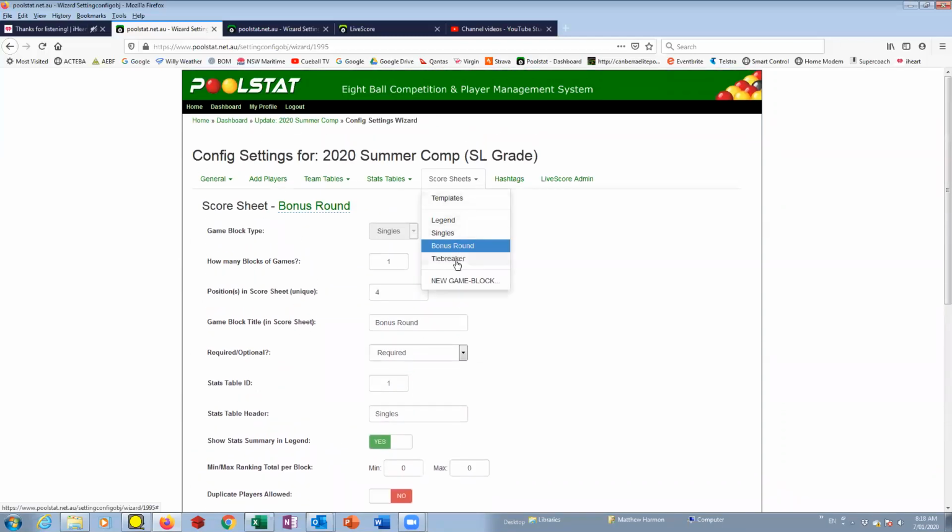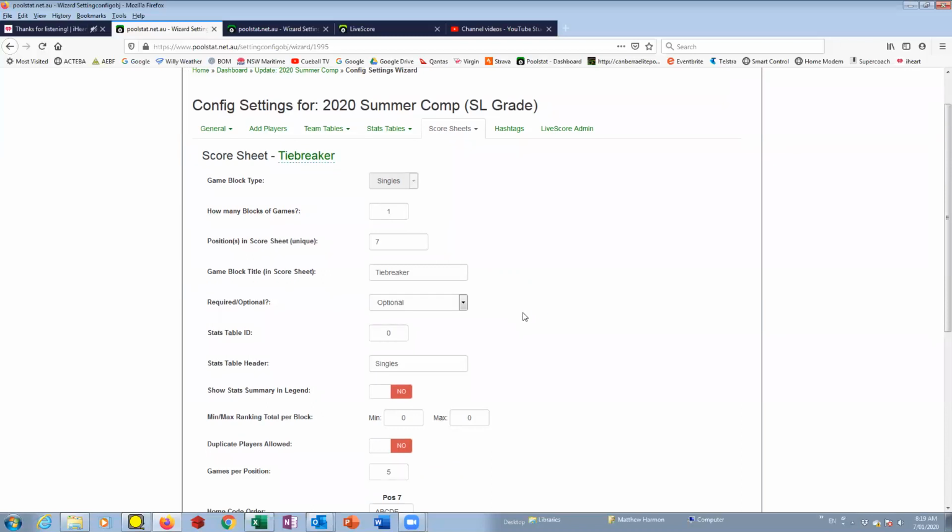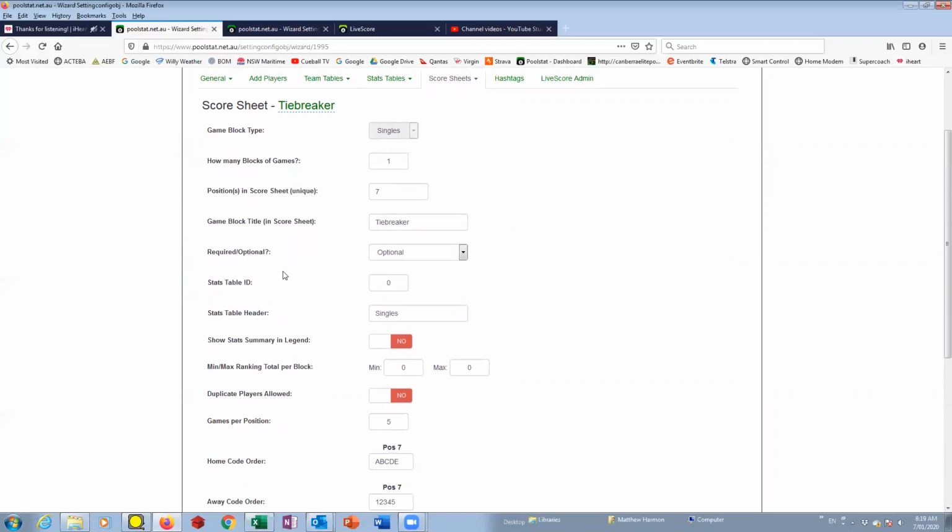And the tiebreaker, this is used for the final series, which we won't need in Super League because I don't think there can be a tie. I'm pretty sure there can't be. I'll check that. But yeah, so it's singles again. It's at position 7, so it's the end of the night. It's a tiebreaker, and it's set to optional.